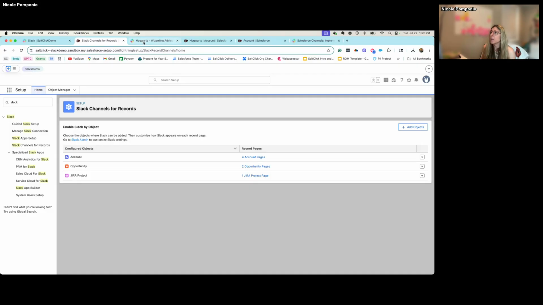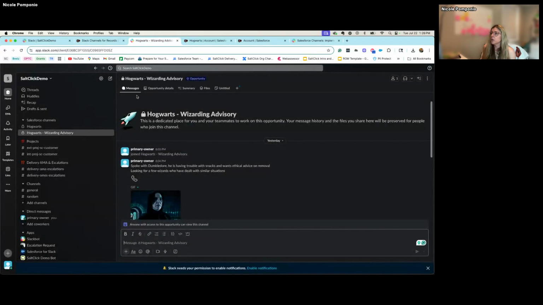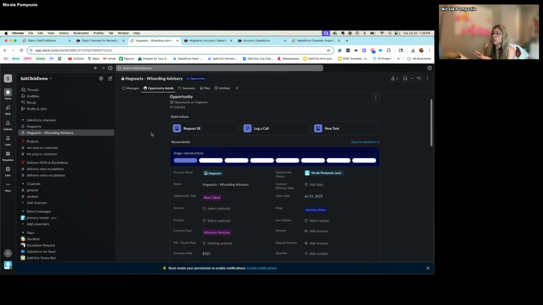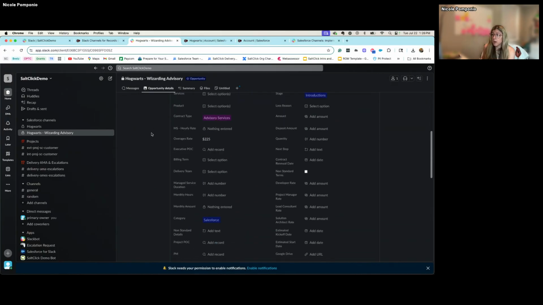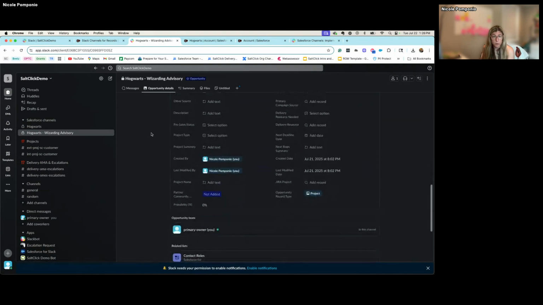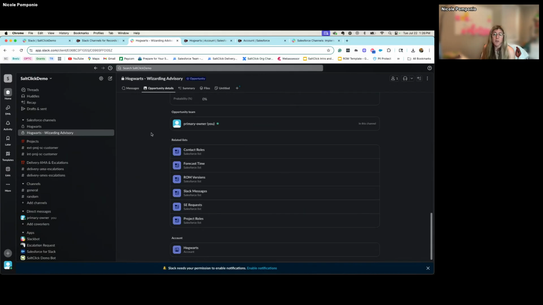But I'm going to go over to my demo org. Obviously, a huge Harry Potter fan over here. The opportunity details tab that I chose on the previous screen, remember I selected opportunity, we can see my details tab is comprised of the opportunity page layout. And yikes, that's a lot, right? That's a lot of scrolling that I'm going through. That's a lot of detail that I may or may not want everyone to see in Slack. It's a great opportunity to do some spring cleaning, right?